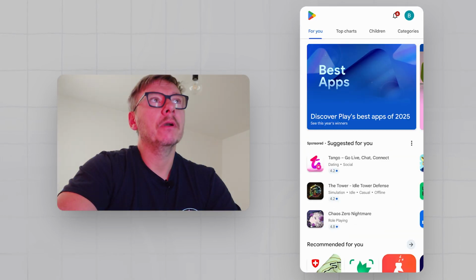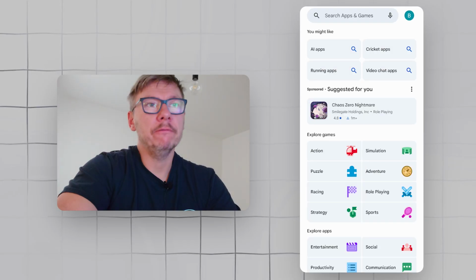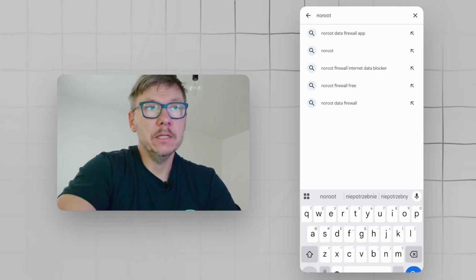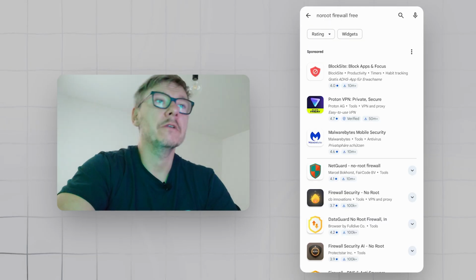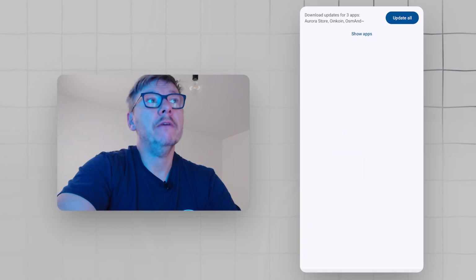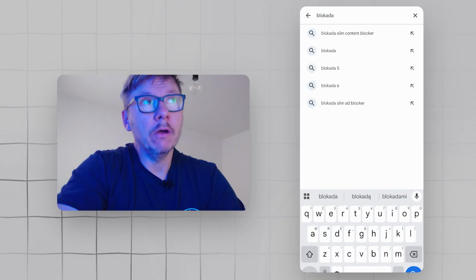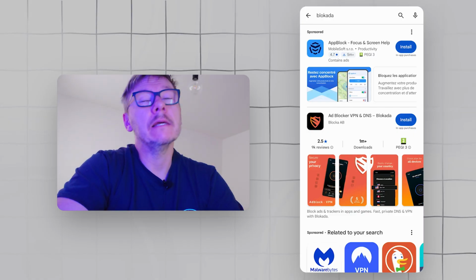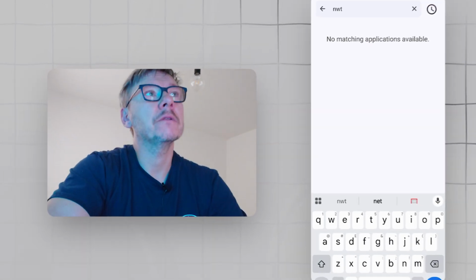One of my favorite programs is called No Root Firewall. But unfortunately, this program is not available anywhere anymore. You cannot download it on the Google Play Store. You cannot find it even on F-Droid. Another program, also blocked, is called Blockada. I'm talking about that because you might be able to find it somewhere. It is possible to download it and install, but again, I want to make this video super simple, so I'm gonna skip to the next program, but it is one of the best programs out there, Blockada. Unfortunately, I cannot show you that.